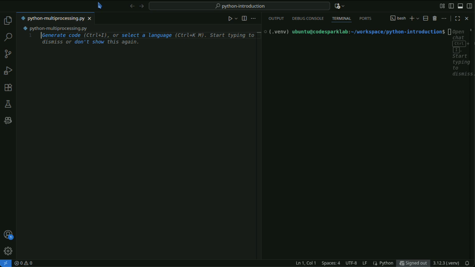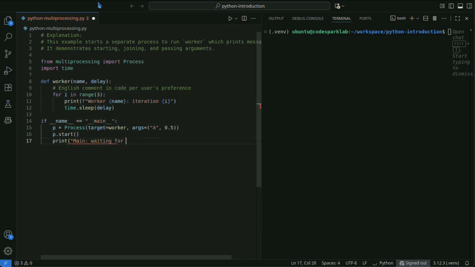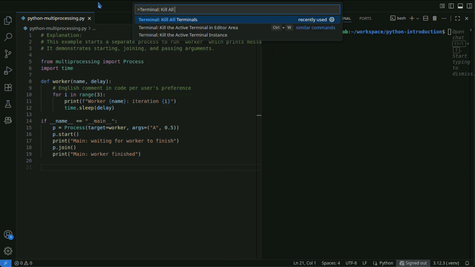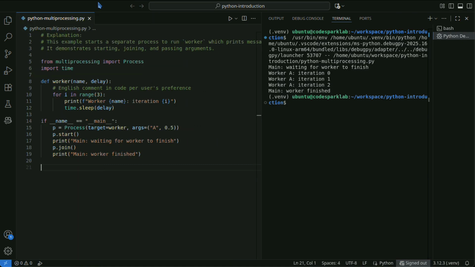First, here is a basic example of running a function in a separate process using Process. This demonstrates how to start a process, wait for its completion, and pass arguments. This code shows the flow where the main process launches a child process, worker, and waits for its completion using join. You can pass arguments using args.